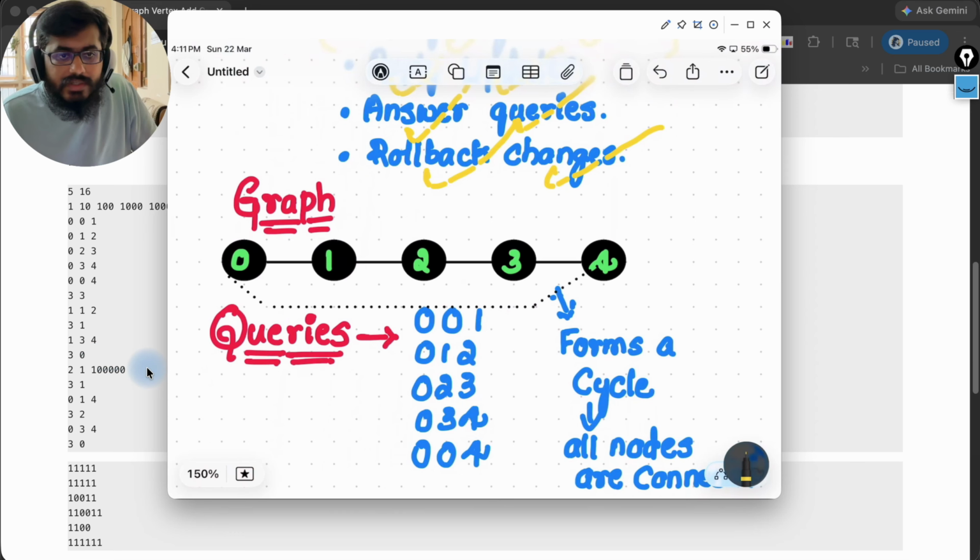They have given 30 here. We need to query. So this is fine. Let's consider the input actually. The input they have strictly mentioned here: 001, 012, 023, 034, as well as 004. This part I'm speaking of.